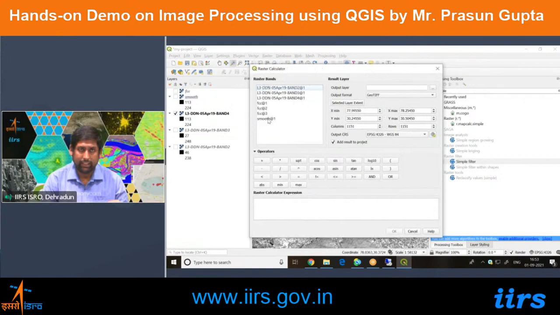Here you will see all your data is already listed. So these are single band images. FCC is a 3-band image, so it says FCC at 1, at 2, at 3, and then a smoothened image. I'm interested only in band 4 and band 3 right now. That is my infrared and red band. And let me see how I can create an NDVI image. A lot of people talk about NDVI. How do we create an NDVI?